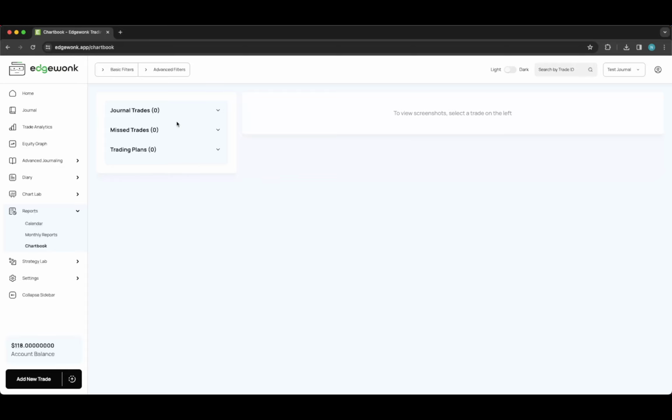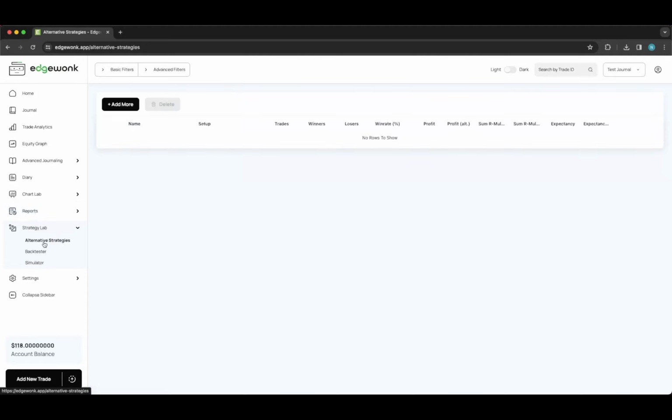So here is a chart book. This is where you can see all of the screenshots you added to your trades. They all get centralized into this chart book. All right, let's go to the strategy lab. Within the strategy lab, you can add alternative strategies. You can call them, for example, support and resistance flip, I don't know. And you can see how profitable these strategies are. You just need to add a trade and select the strategy that you've used. And then you can see how each strategy is performing.